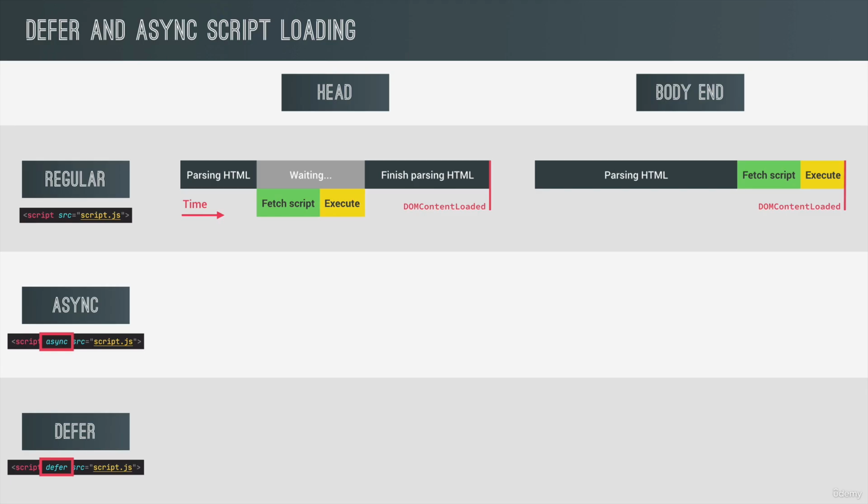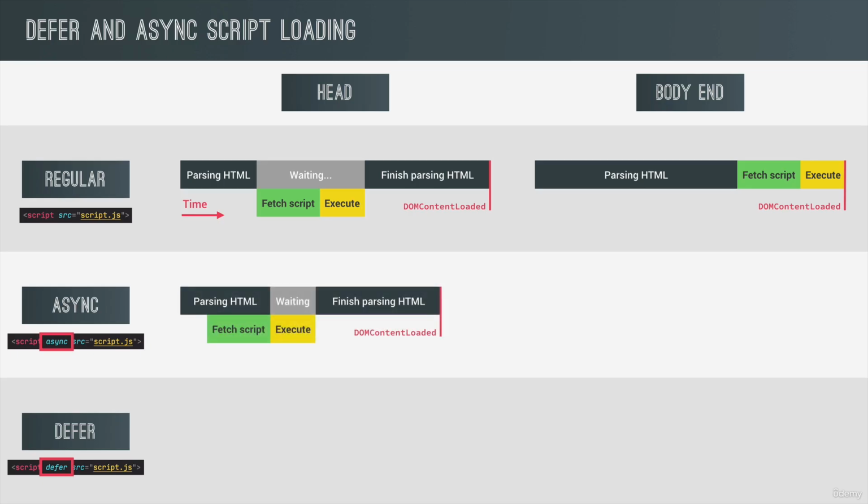So what about the async attribute? Well, this is what the loading process looks like when we use async script loading in the head of the document. So as you can see, the difference is that the script is loaded at the same time as the HTML is parsed, so in an asynchronous way. So that's already an advantage.